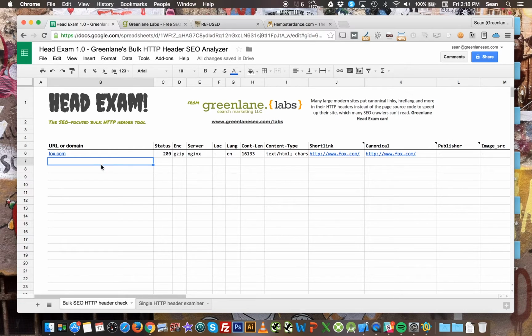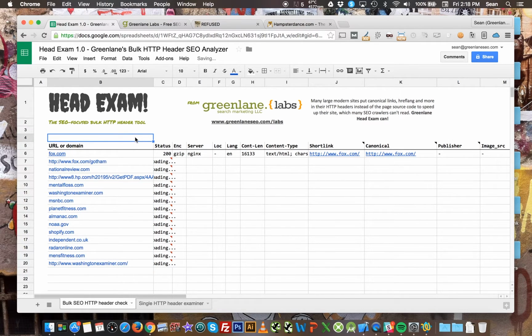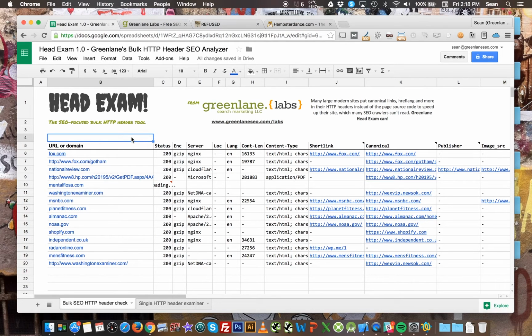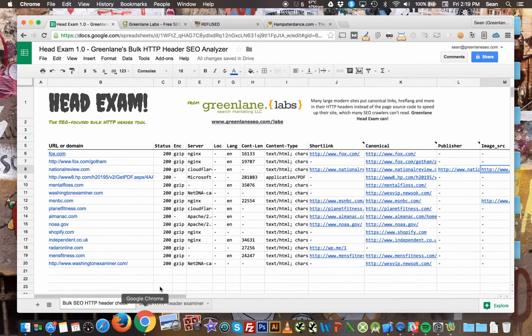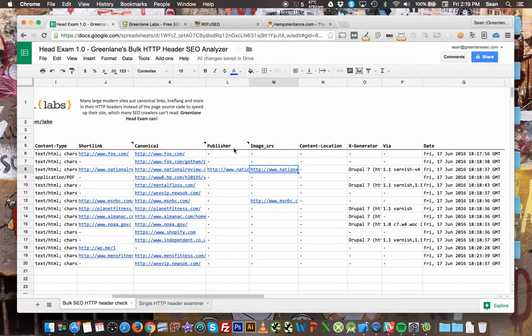So let's paste in a nice big list of URLs and take a look. So we can see that a lot of these websites are making heavy use of the HTTP header. We've got most of them using the canonical, some of them using publisher, and even some of them declaring an image for social media right there in the header.